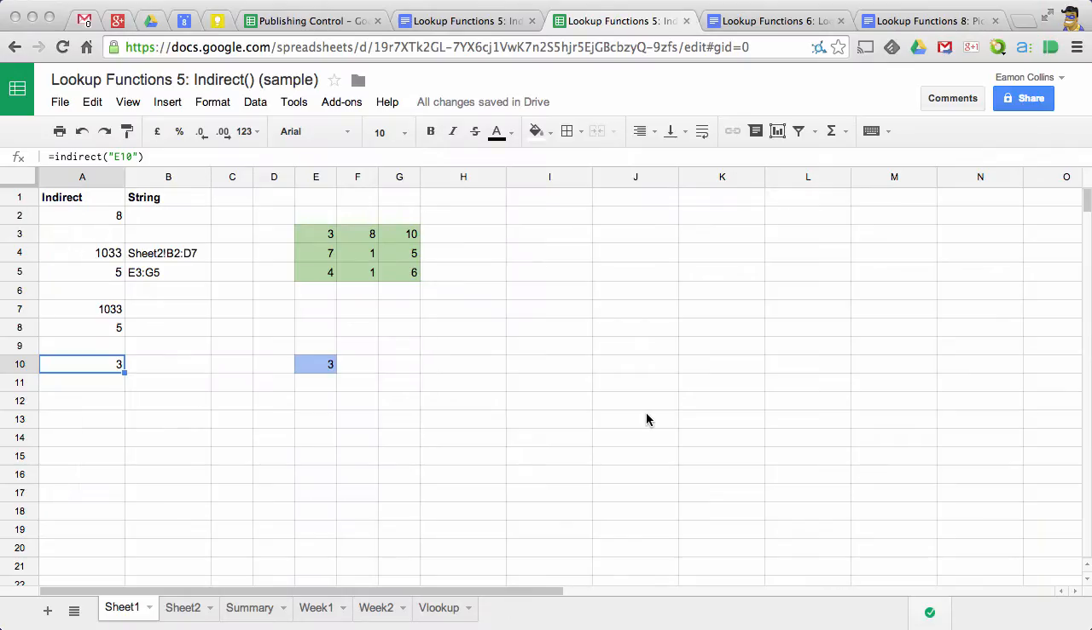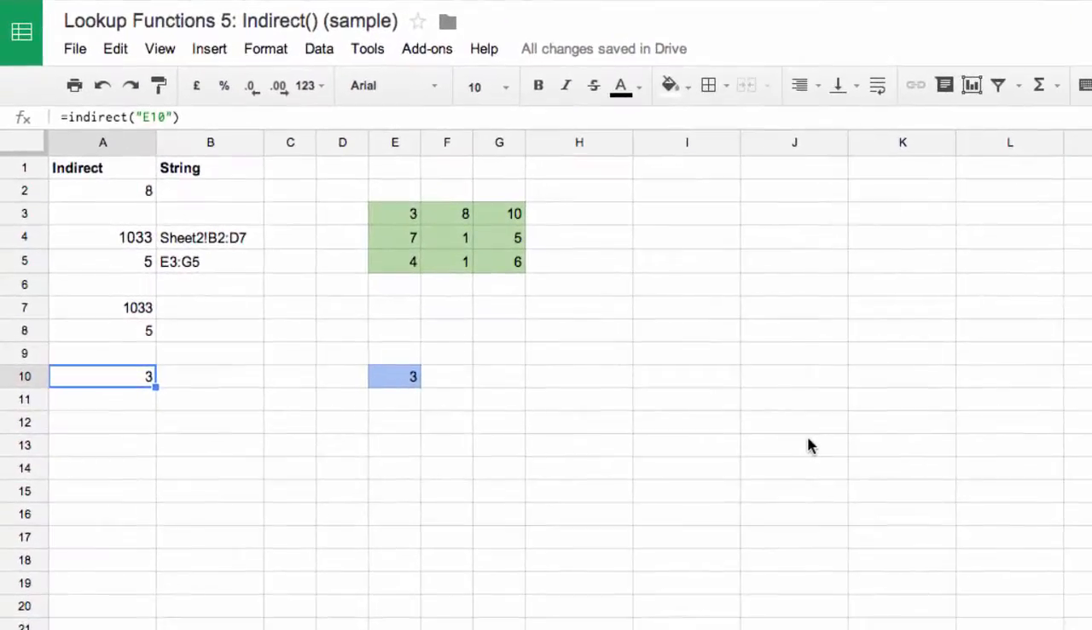In today's video, we're going to look at the indirect function. Indirect function returns a reference specified by a string. So as we know at this stage, it's a simple case of referencing another cell by simply putting equals and the other cell reference into a cell, such as if I demonstrate here, if I do equals A10, this should return 3, and it does.